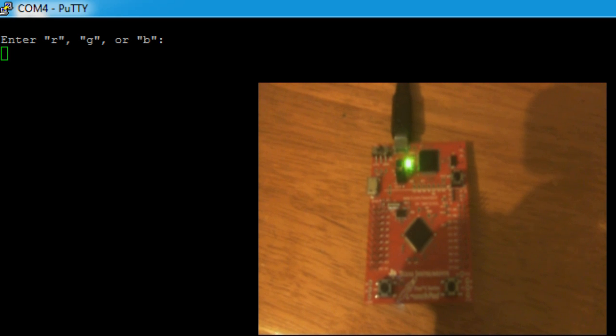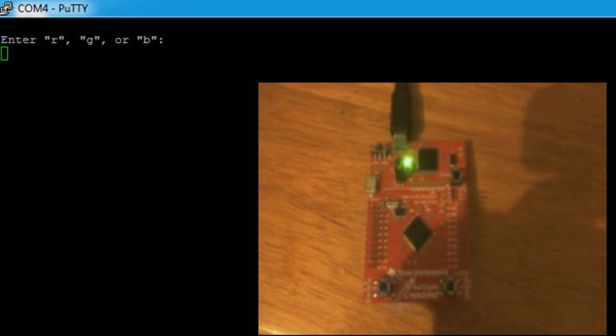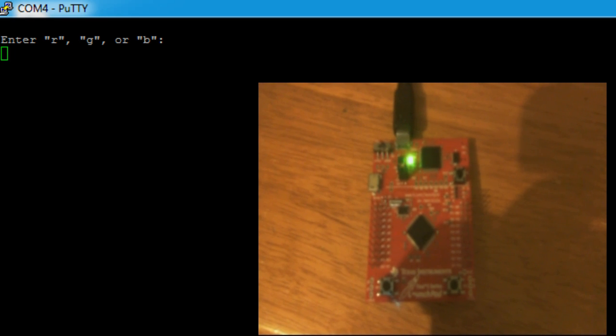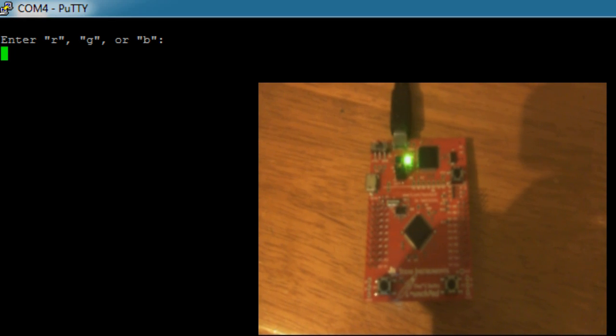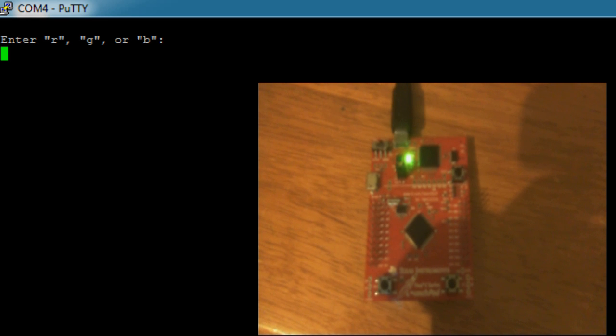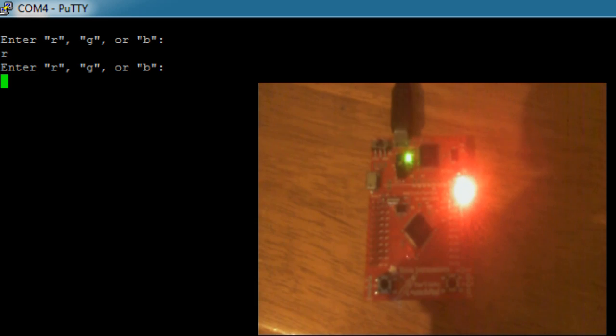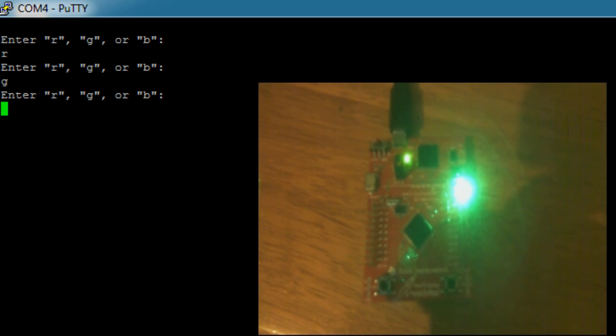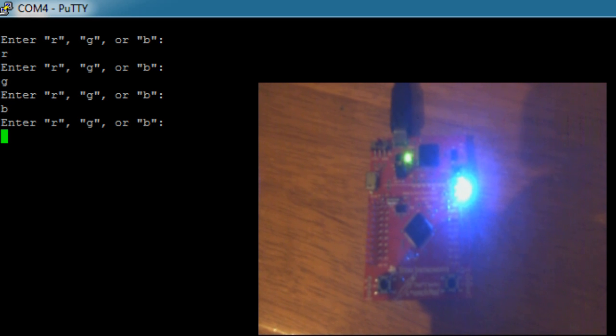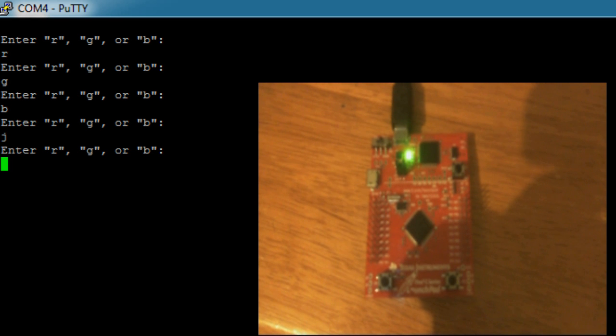In this lesson, I want to show you how to use the UART port of your microcontroller so that you can communicate with your PC. So we're going to write a program that when you type R, the red LED turns on. If you type G, the green LED turns on. And if you type B, the blue LED turns on. And if you type any other character, then the LEDs turn off.